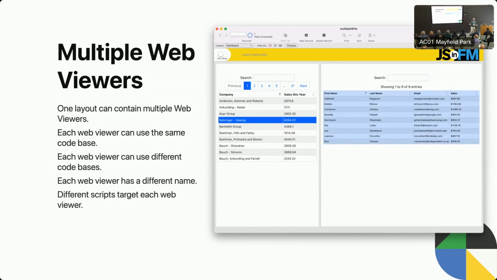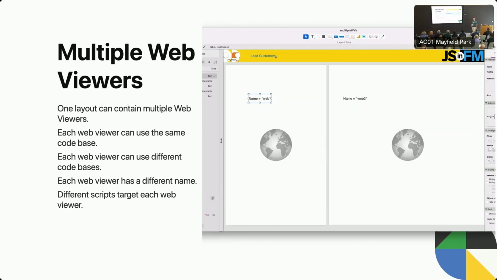And so it's able to show two different sets of data in two different web viewers. And in this example, they are connected. If I click on a row on the left, the related records on the right show up, and back and forth. So it's a little bit tricky because it is an interesting scripted process back and forth, but it does work nicely. And we'll talk about the process of getting data in and out later.